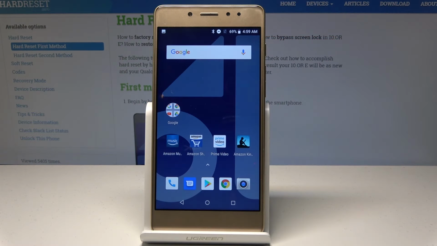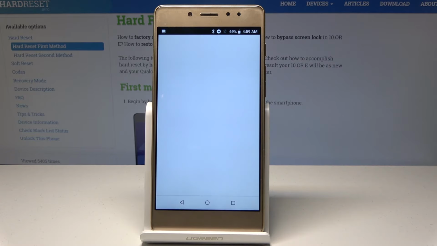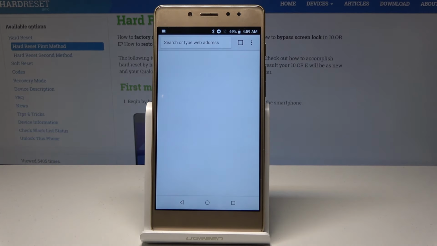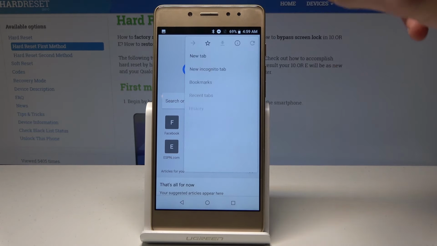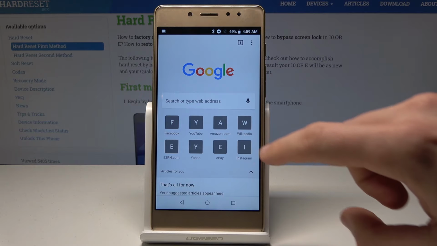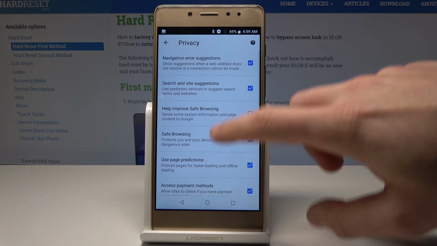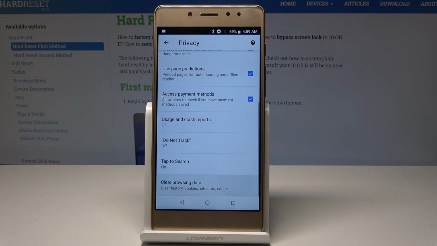Here I have Tenorshare and let me show you how to clear browsing data on the following device. So at the very beginning, let's open the browser. In that case it's Chrome, so let's just open some page in the browser, and here let's use more key and select here the settings. From settings let's scroll down and choose privacy. Here we need to scroll down again and choose here clear browsing data.